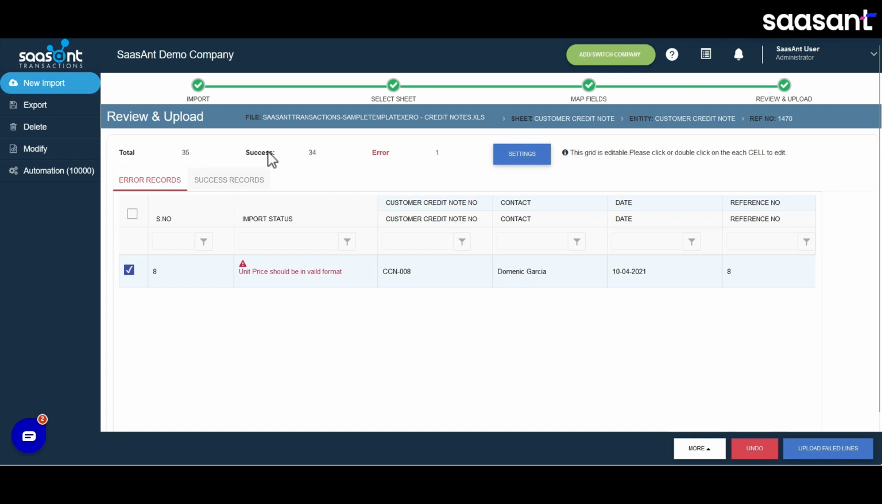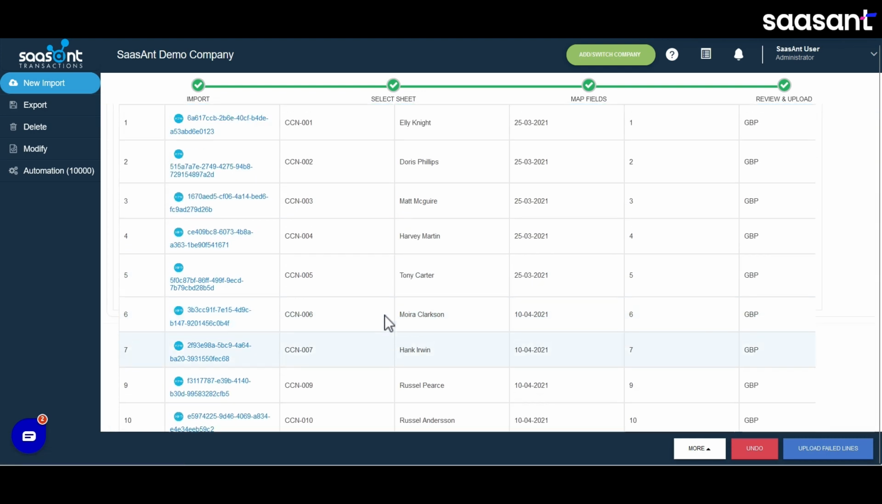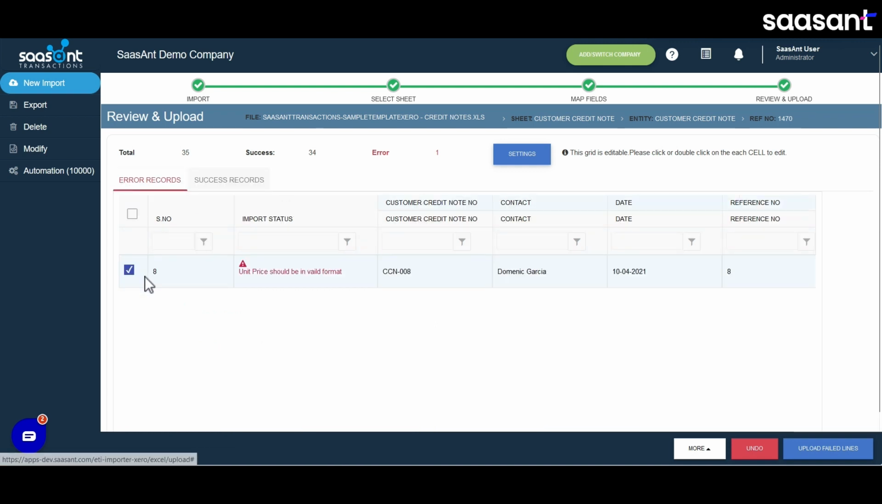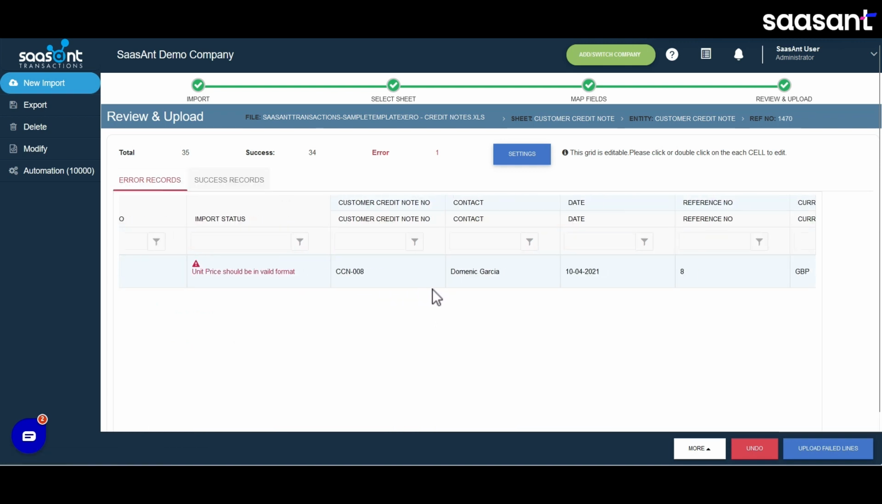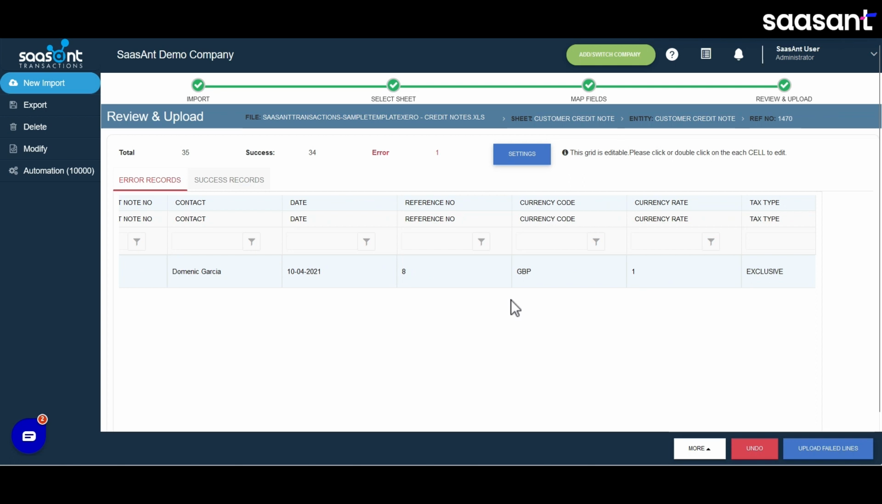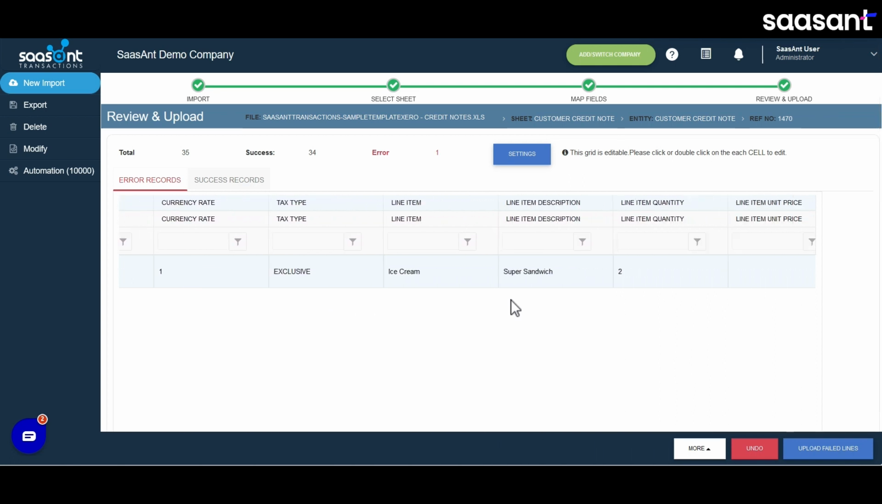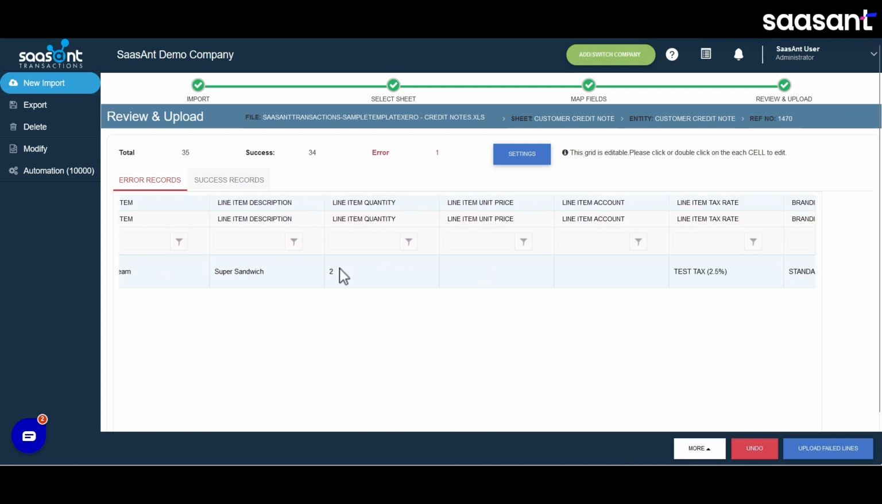Here, SaasAnt Transactions identifies one error. While syncing 35 transactions, one transaction caused trouble. Let's fix it fast. It's because of unit prices missing. Luckily, SaasAnt Transactions doesn't leave us guessing. It points out exactly where the issue is. Let's quickly add the unit price. There we go. Just enter the amount here.